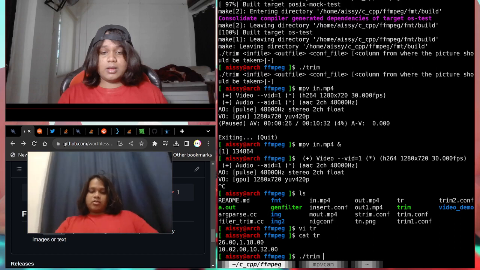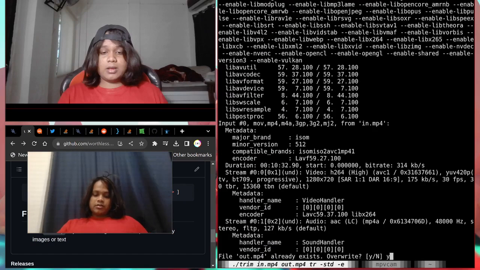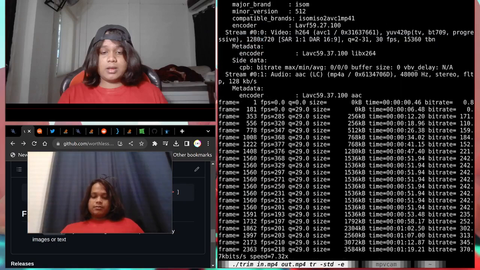So let's trim it now. Trim the in file, the out file, and we give it tr. And since we are using this format, we have to specify this flag std, and we add the experimental flag. It's going to be gone in future development commits, but for now it's here. If you do std, I've done it before, and it starts red.